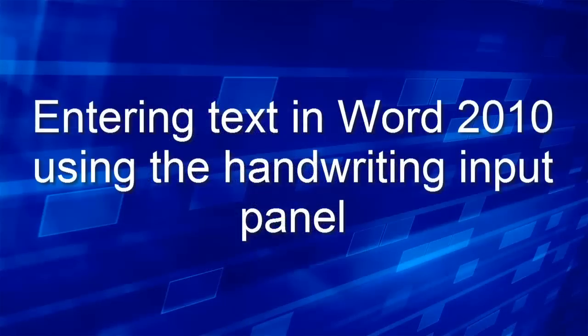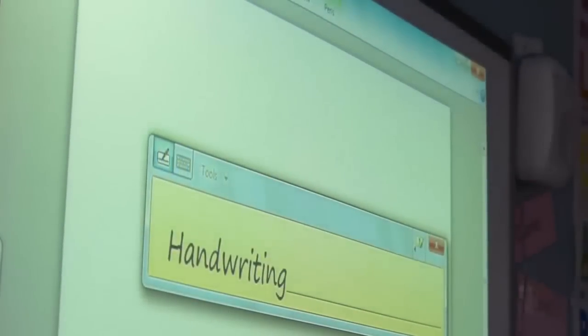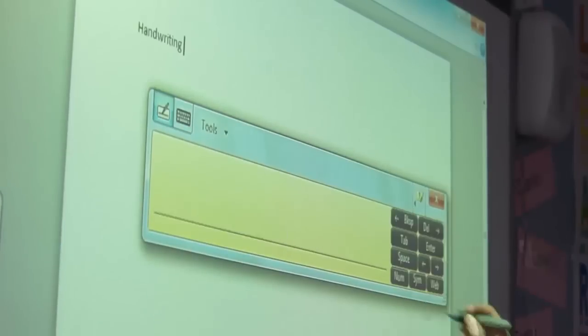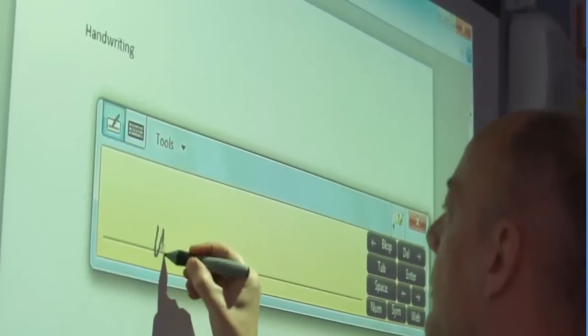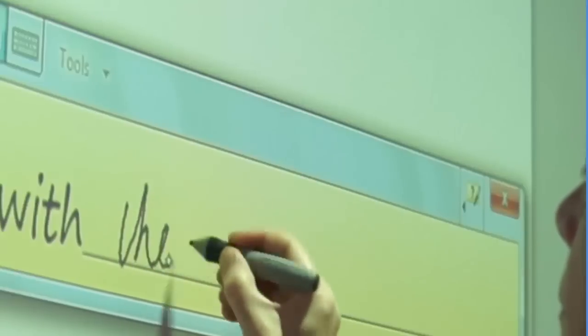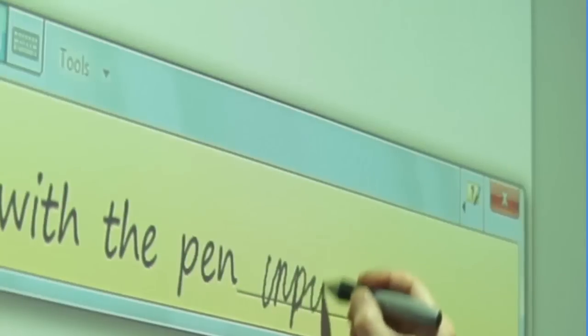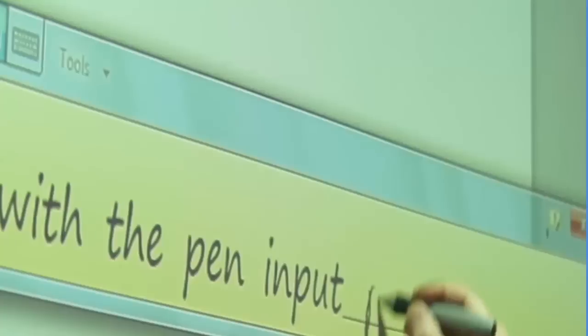Let's start by looking at getting Windows to convert your handwriting into text in Office 2010. You can write notes by hand and get Windows to convert your handwriting into text. Here's what it looks like in practice. I've got Word 2010 open here, but it will work with PowerPoint, Excel, and other files too.